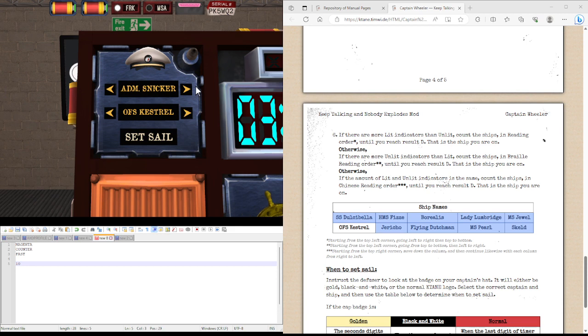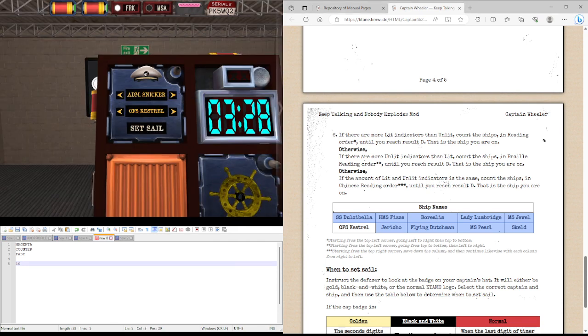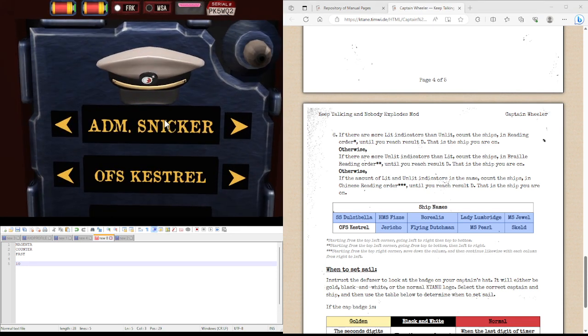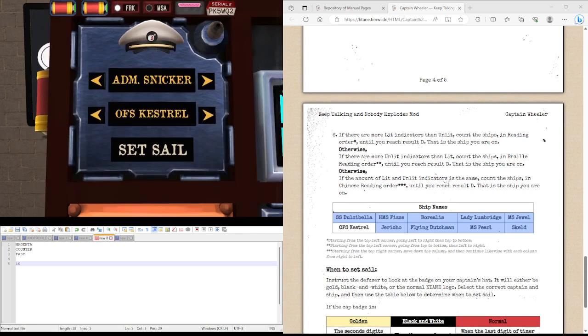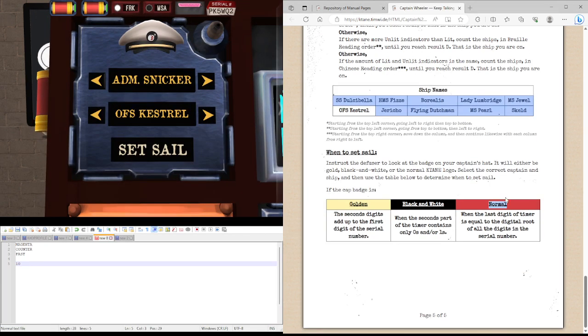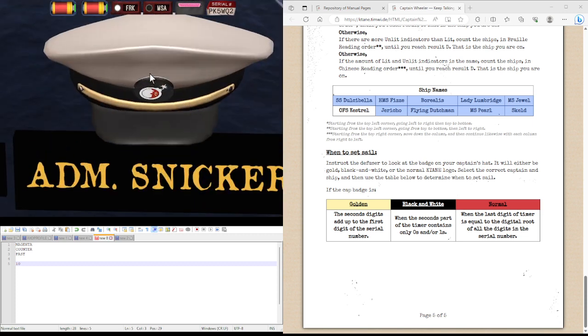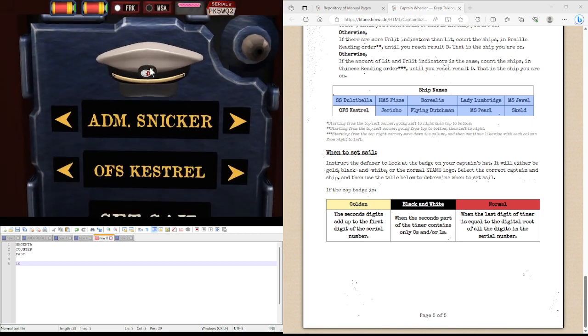But of course we can't submit yet. We need to have a submit condition. This is where we look at the badge on top of the hat. It will either be the regular KTaNE logo, the KTaNE logo but in black and white, or the KTaNE logo but golden. This one is, as you can see, just the regular logo.